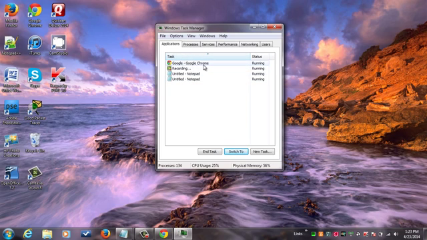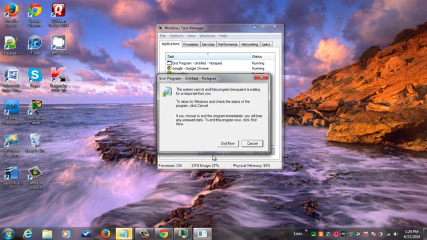See how I just opened up Google Chrome. It's running. Recording, because we're doing the video, so it's running. And Notepad. The next thing we're going to do, I'm going to highlight Notepad here, and then we're going to click on End Task. So we're going to end task this here.